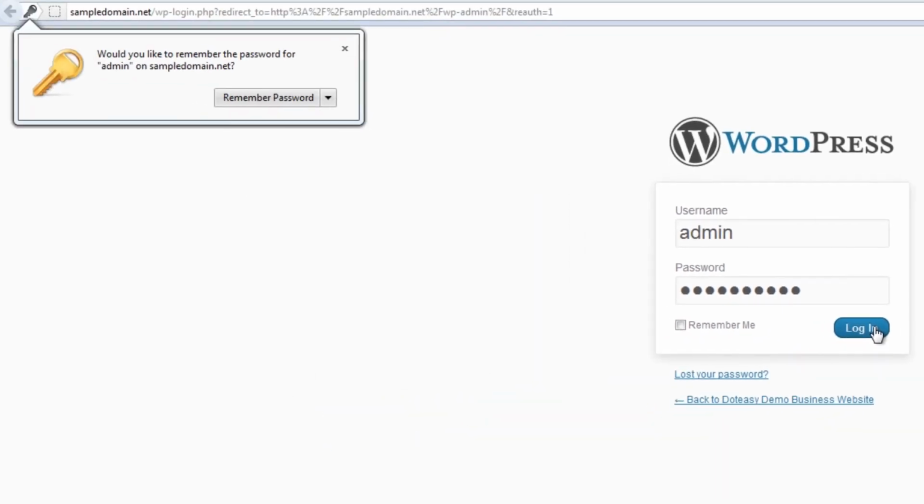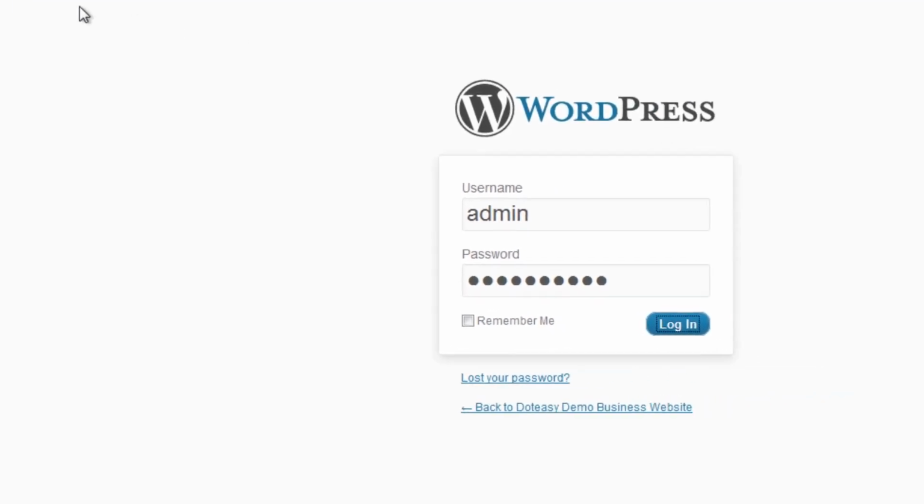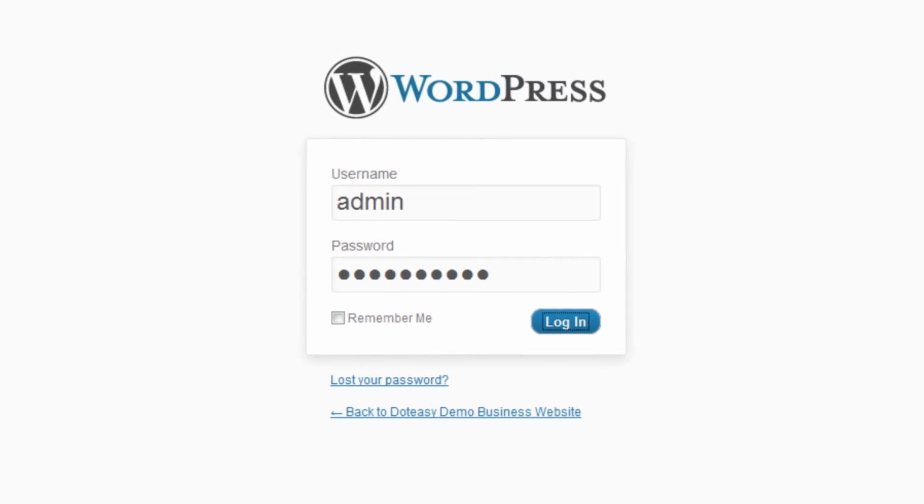And you can tell it to remember to log in if you want. It's up to you. We're just going to log in normally because we don't really need to. We set it to an easy password, so we're going to remember it. But again, you want to set it to something fairly complicated so it doesn't have any problems.